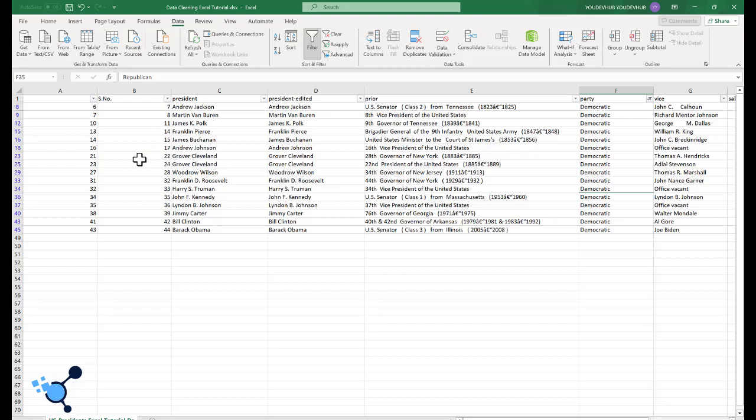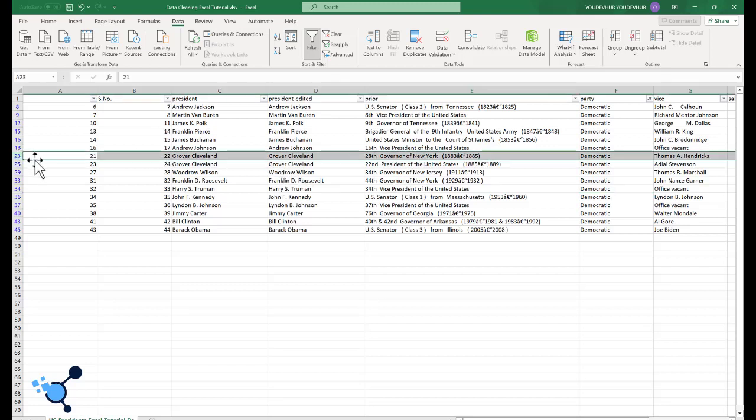Now, why are we not looking at this Grover Cleveland and this? That's because they both have different priors.